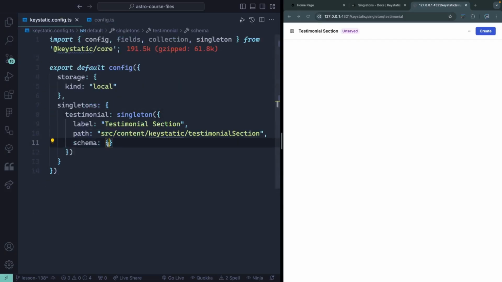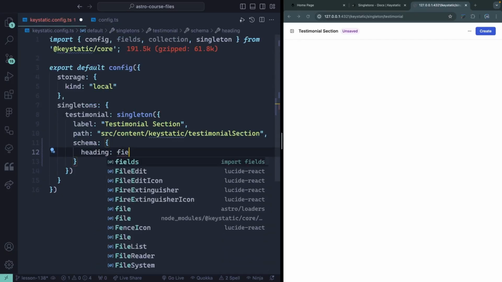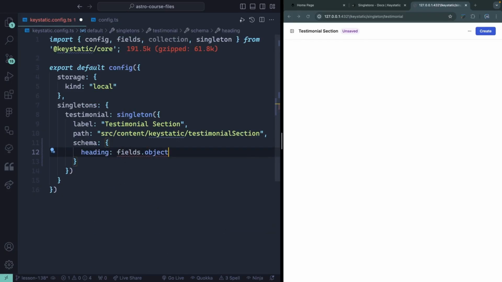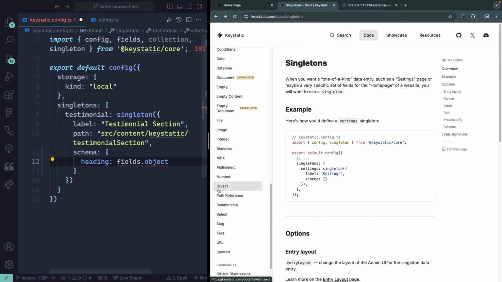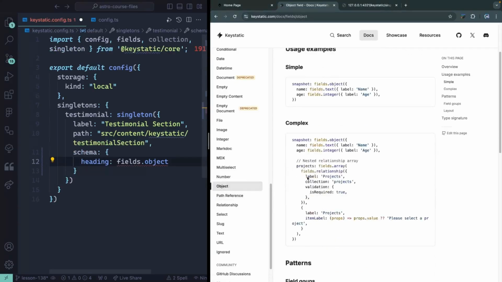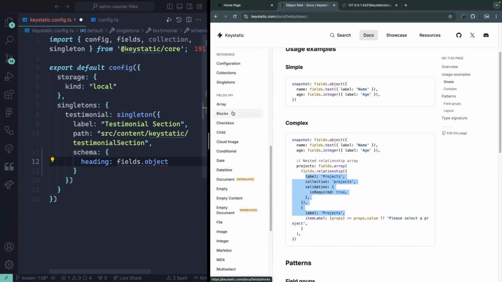Inside the schema, let's first of all go ahead and define that. Now I'm going to call it the same thing, and then I'm going to pass it fields.object. Now this object will be the config for this particular section in the UI of the admin dashboard right over here. Now I'm going to get all this stuff from the documentation. So if I come over here, we've got object right here, right? And it's going to show me different things you can put in here. All of these are the same. So date and child and blocks and array.